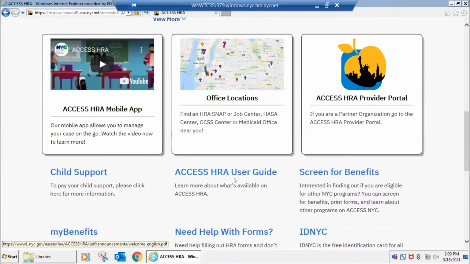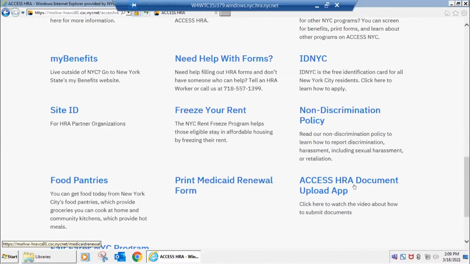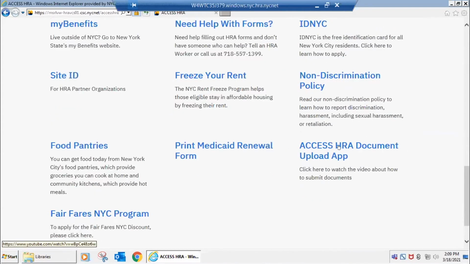Under the office location, you can also find the Access HRA user guide. The user guide is a great resource for both clients and community providers, with detailed screenshots of Access HRA and its various features. We recommend that anyone using Access HRA keep the user guide easily accessible. And finally, at the bottom of the page, you will find the Access HRA document upload app. This link will direct you to a tutorial video on how to submit documents using the Access HRA mobile app. I will be showing the video later in the presentation.